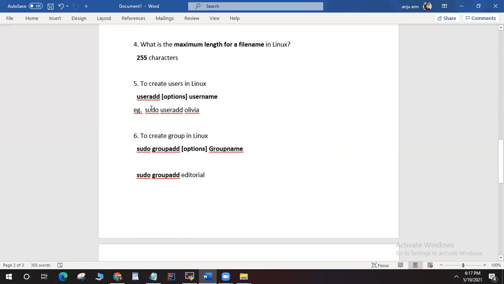For example, sudo useradd username. So I'm adding a user called Olivia, and for that I use the command sudo useradd username. You need sudo permissions in Linux to add or create users and to add users to groups and all that.